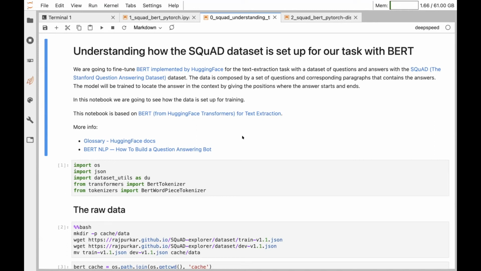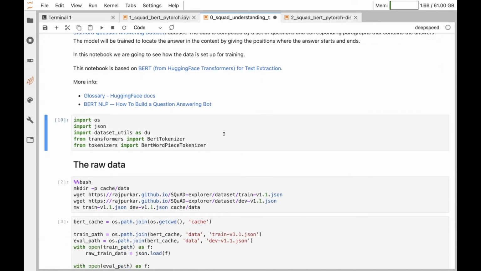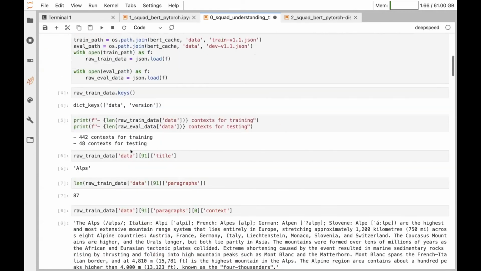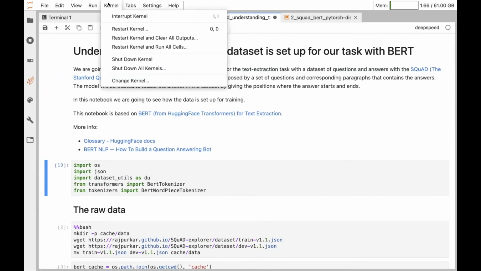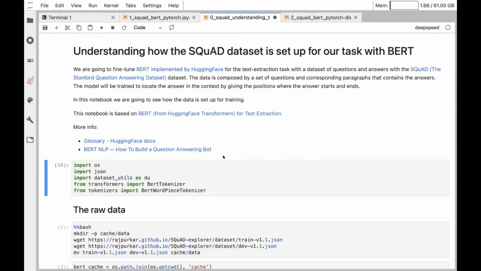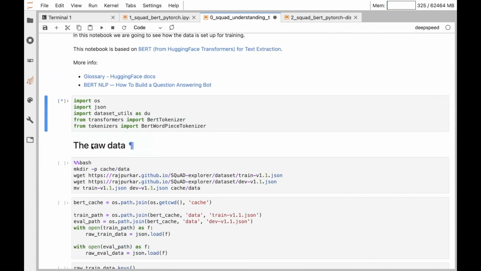Okay, so we import some stuff. The first thing we start with is the raw data.